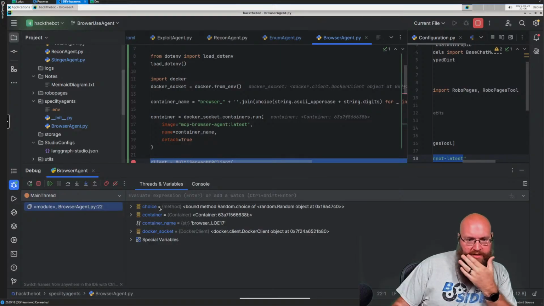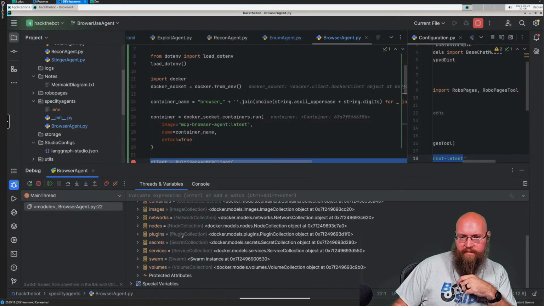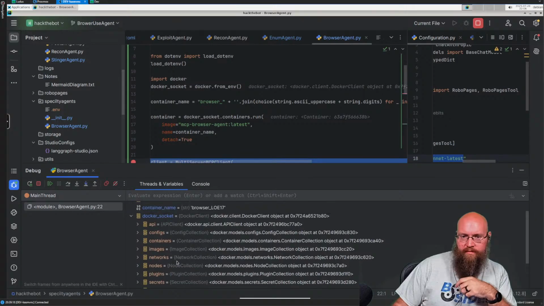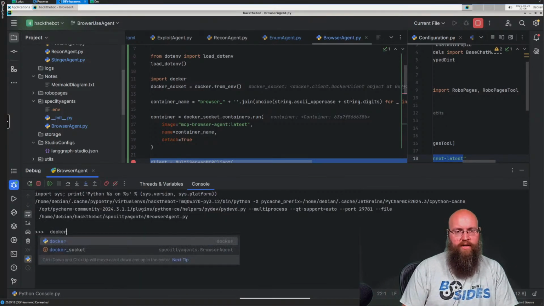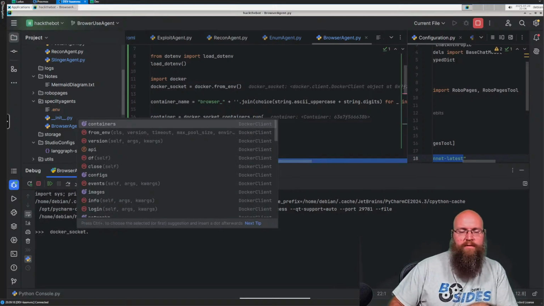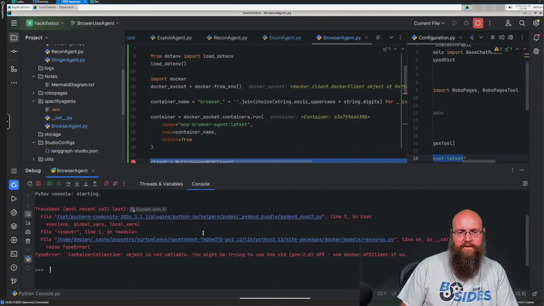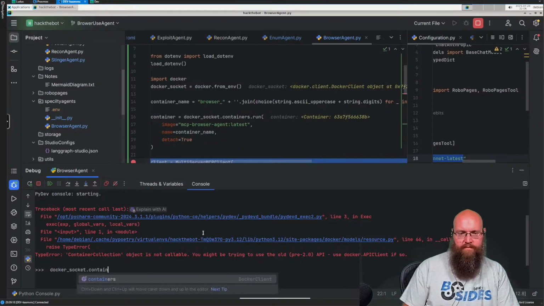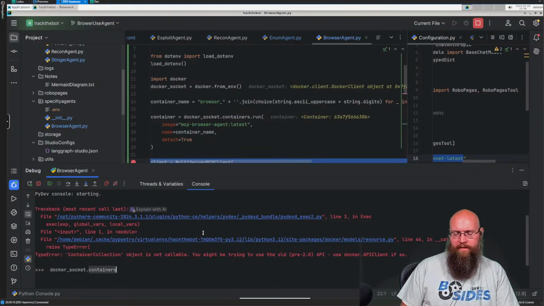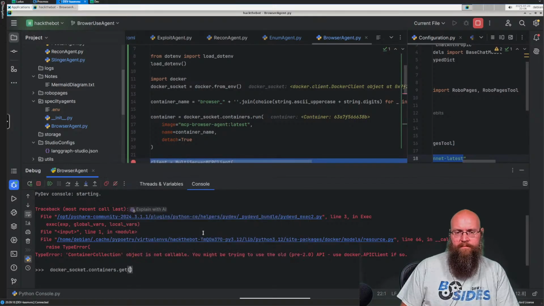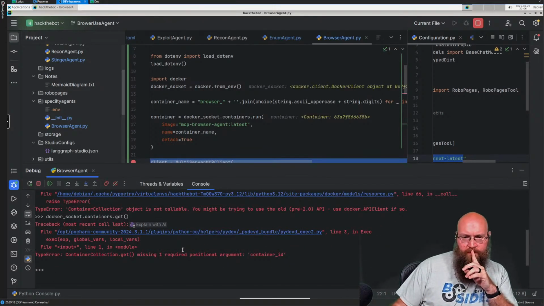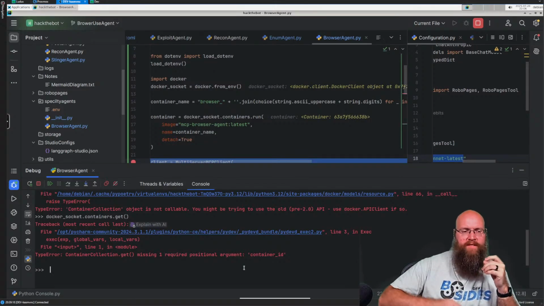Okay. So our Docker socket, do we come back with anything? Let's see. In theory. Let's check it real quick. Docker socket dot container. Can we just list the containers? It's not. Oh, that one needs to be container ID. Gotcha.